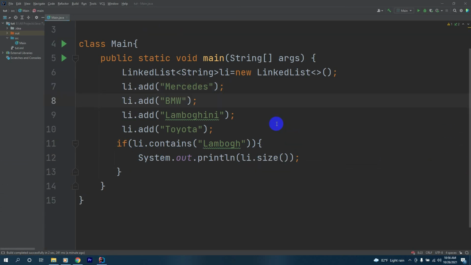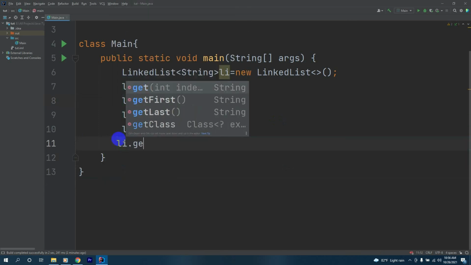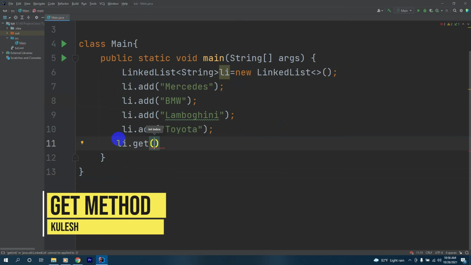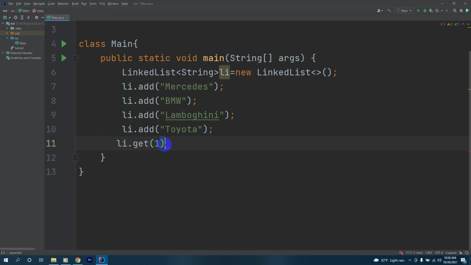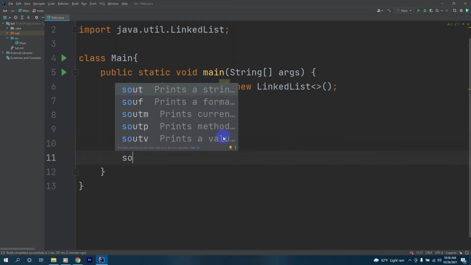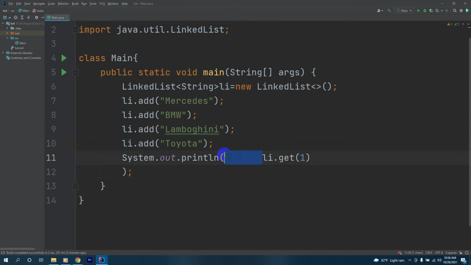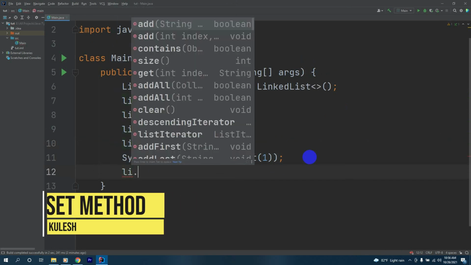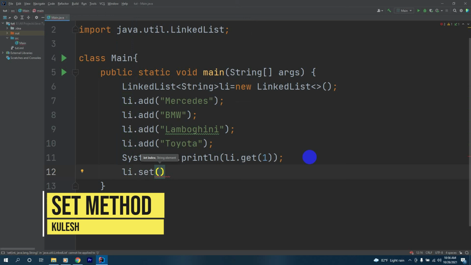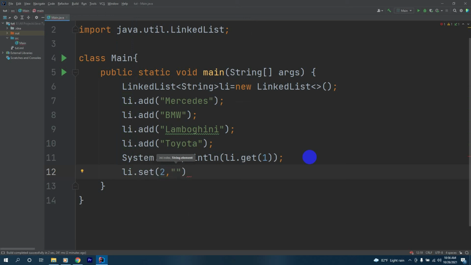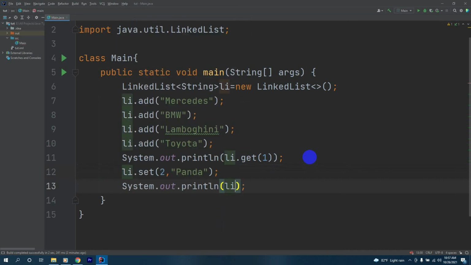Now let's see 2 more methods for our linked list. We'll remove this from here and we'll say li.get and provide the index for the get method. We'll provide 1 this time, and we'll cut it from here and we'll have a sout and print it there. And after that we'll set, li.set, and provide an index here. I'll provide 2 and make it Panda, and after that by a sout I'll print the linked list again.